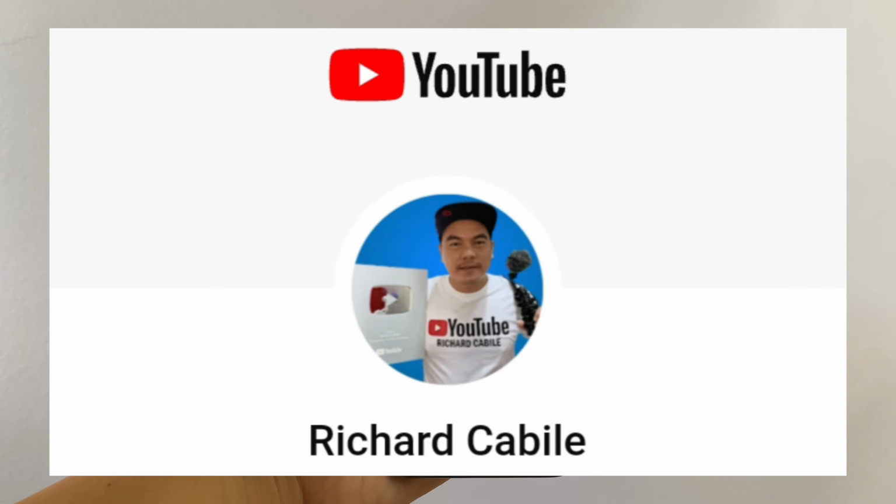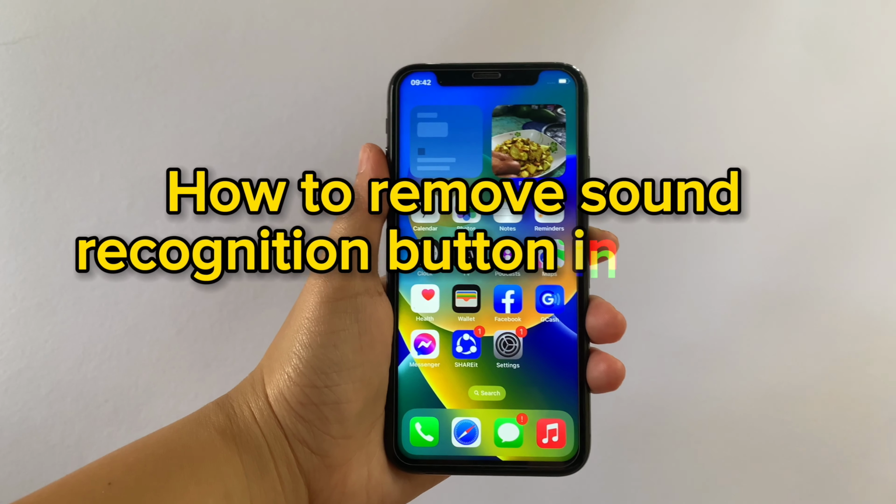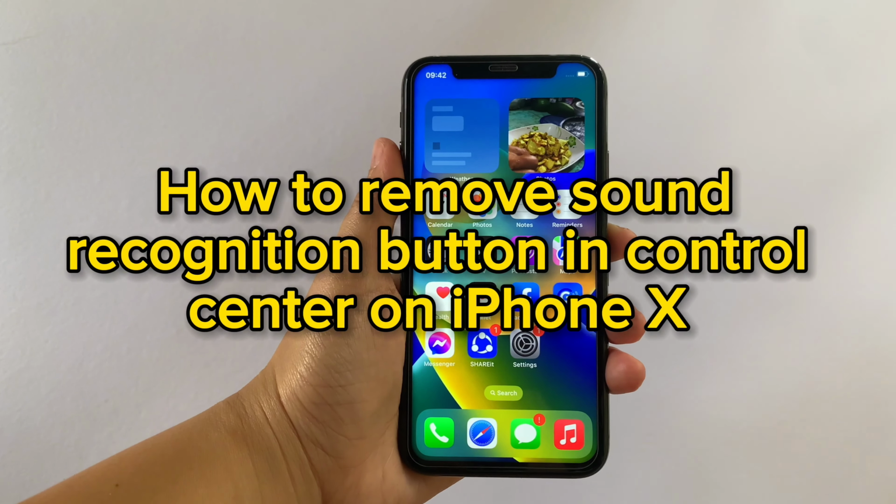Hi, welcome to Richard Gabili YouTube channel, and for today's tutorial, I will be teaching you on how to remove sound recognition button in control center on iPhone X.